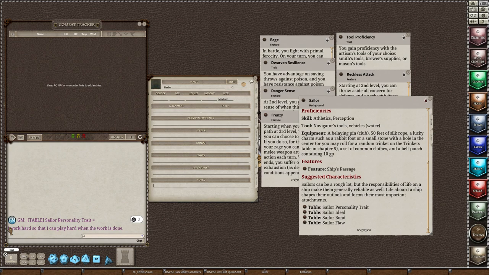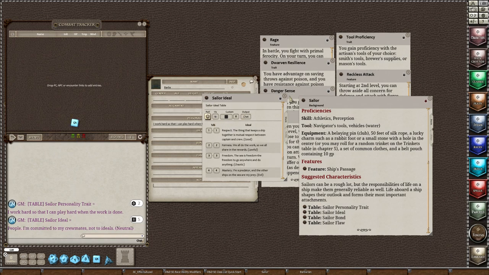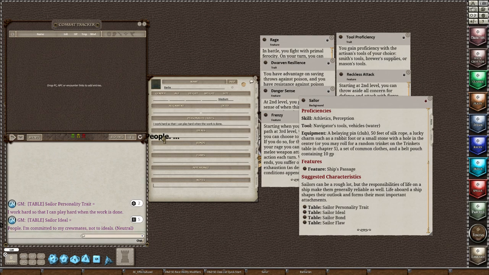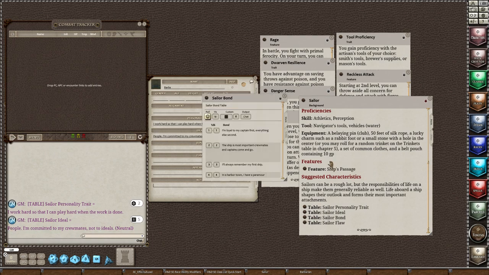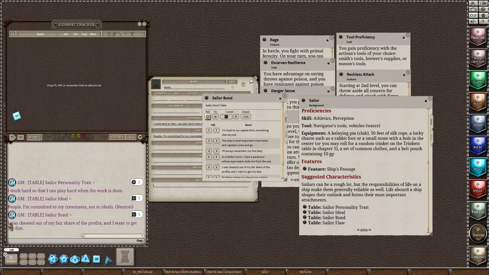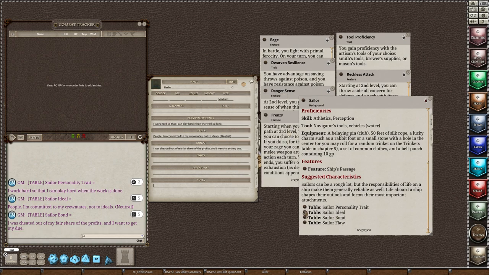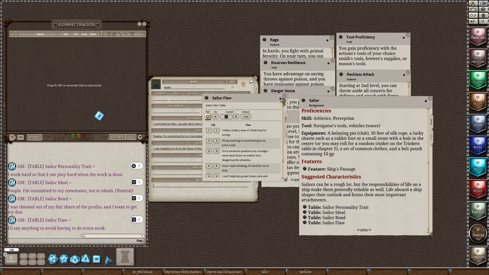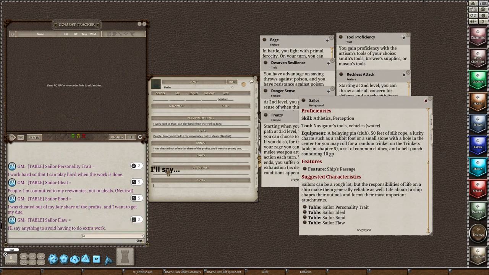To grab this, you would just left click and drag it to the area you want to put it in. You're giving me a bad example program. There you go. Okay. Ideal is next. Bond. And your flaw. Whoops. Here's my flaw. Okay, so now we're finished with our role playing area.